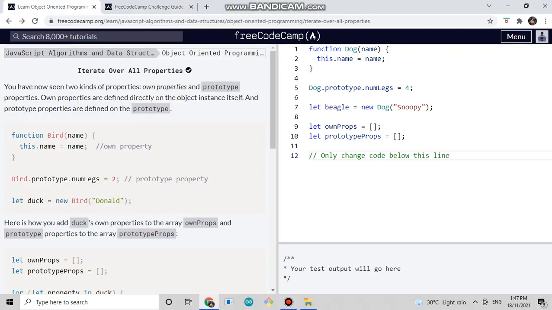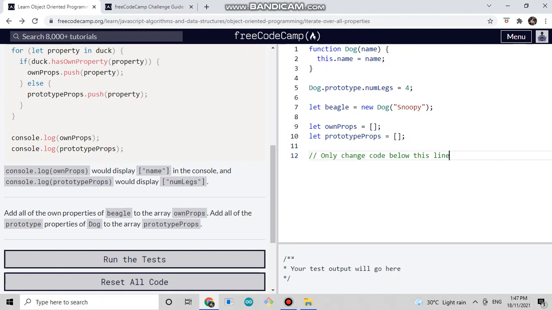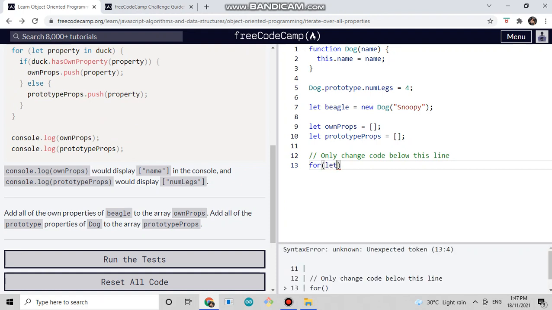So for task 11, iterate over all properties. Add all the own properties of Beagle to the array ownProps. Add all of the prototype properties of Dog to the array prototypeProps. So let's have a for loop: for (let property in Beagle).